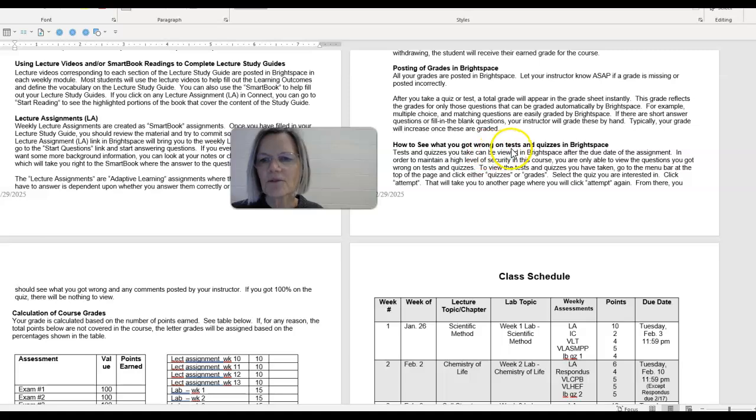And I'll remind you of that. If you want to see what you got wrong on your tests and quizzes in Brightspace, come back here. Read this. I have a lot of people that get halfway through the semester and never look at what they got wrong on their quizzes or their tests. So remember that this is here. When you get to take a test, after the due date, you can see what you got wrong.